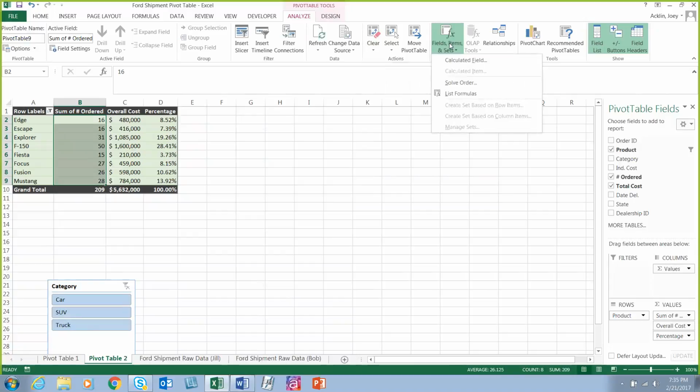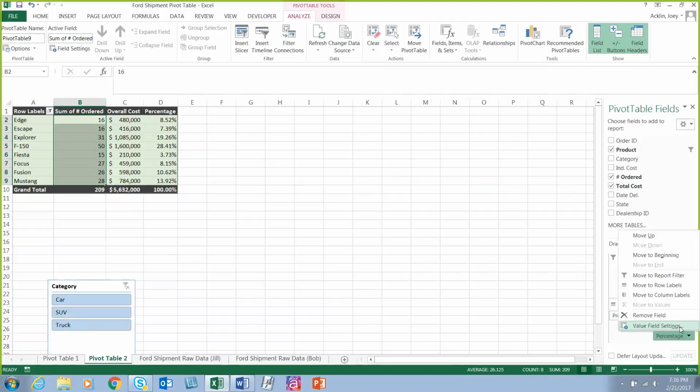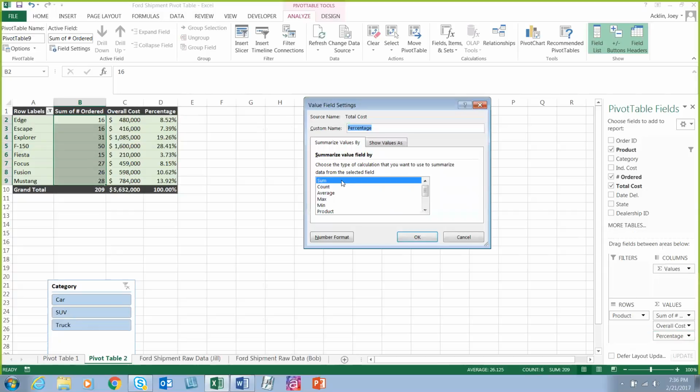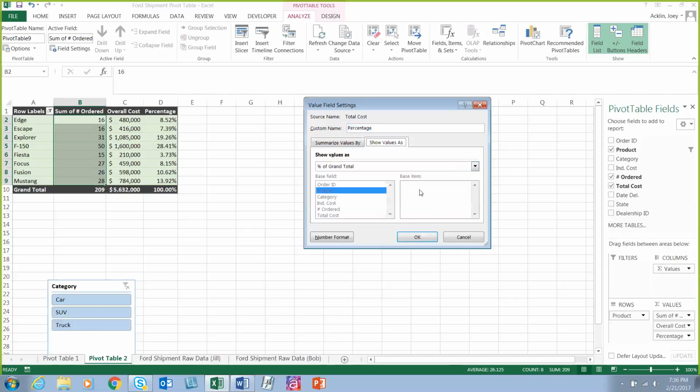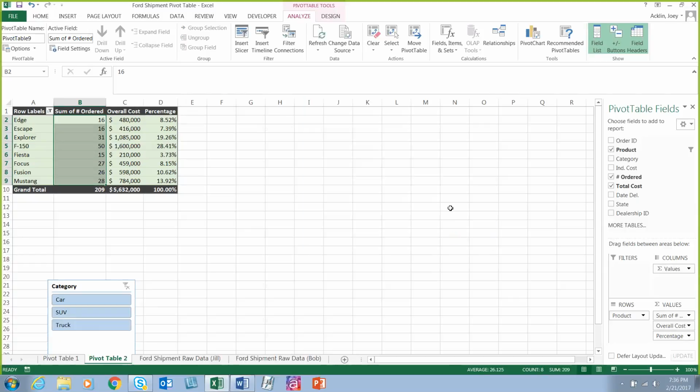Fields, Items, and Sets. I don't know if you guys remember earlier during this little seminar that I mentioned calculated fields instead of doing the custom fields underneath values. You can make them this way. So if you go to Value Field Settings, oh, I saw something pop in the chat. I will go over Slicer in just a second. Let me show this to you guys real quick. So Value Field Settings is where you can actually change what shows: average, count, and sum, and show value as a grand total or percentage.